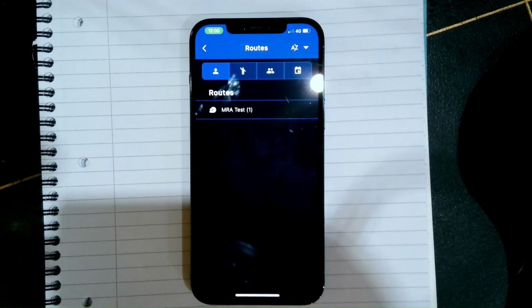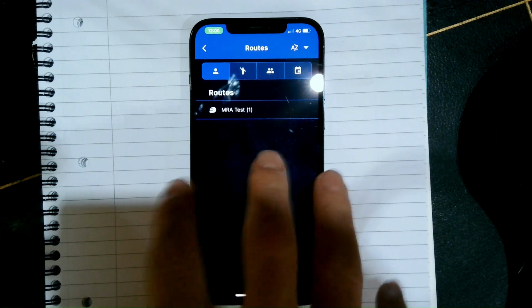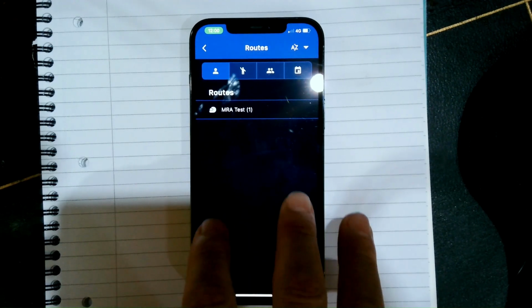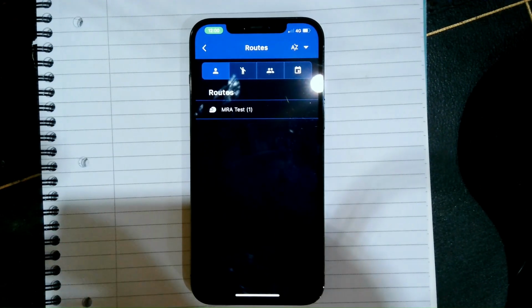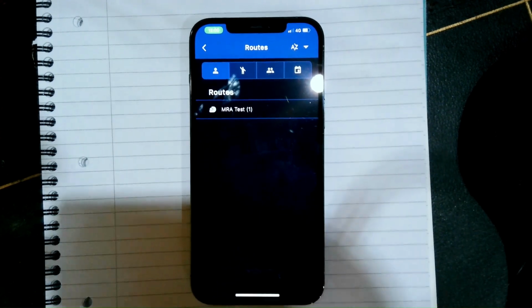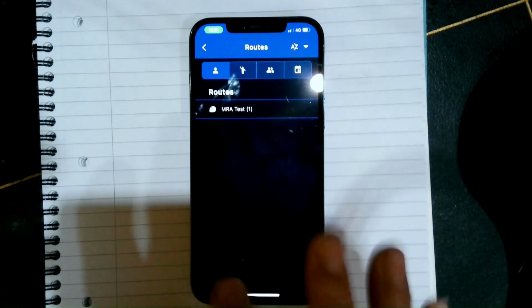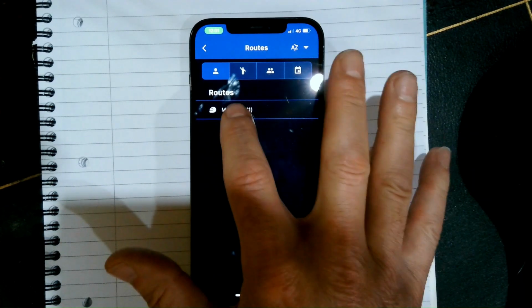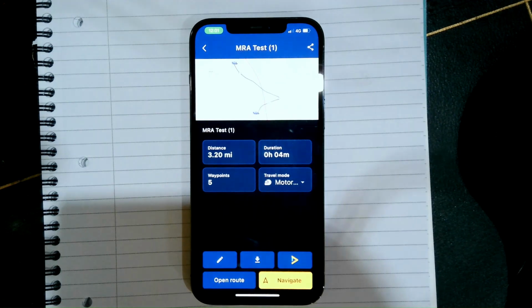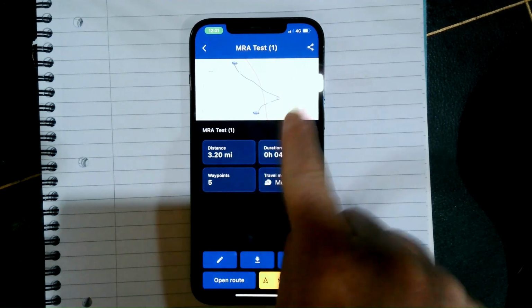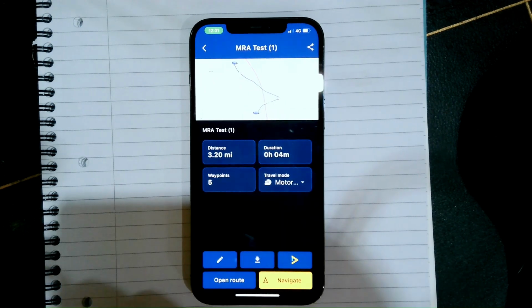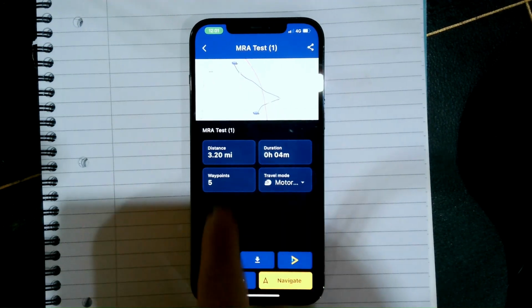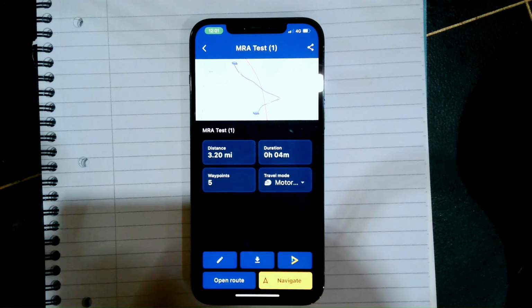Click routes. Now, because this is an account that I just used for demonstration purposes, it's only got one route in it, but my business account has got file after file after file and loads of routes. So you may have to scroll to find the route you want. In this case, there's only one to choose from, and it's the one that I'm going to drive in the van in a moment. So we can check the routes in the right place by looking at the map. We can see how far it is and how long it takes and how many waypoints there are.